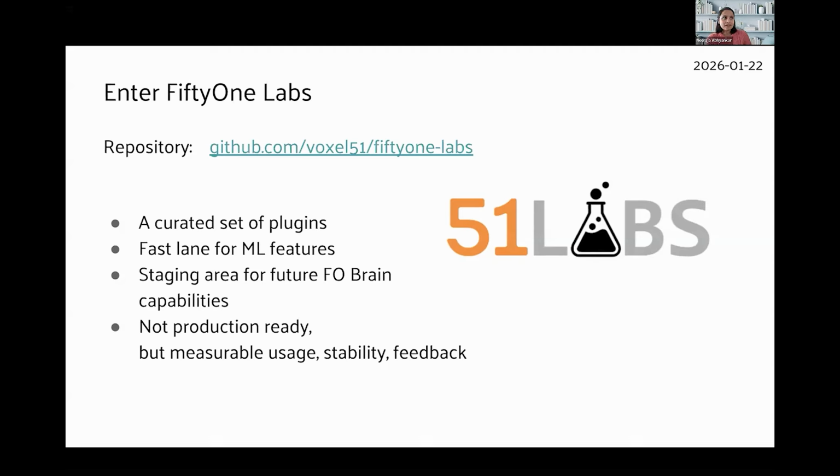These are particularly going to lean towards visualization and machine learning features just because the field here is moving so rapidly, and we would like these plugins to be updated and maintained by the community, and then eventually, when it is stable and mature, pulled into the 51 open source product or the Brain, which is our current machine learning offering.